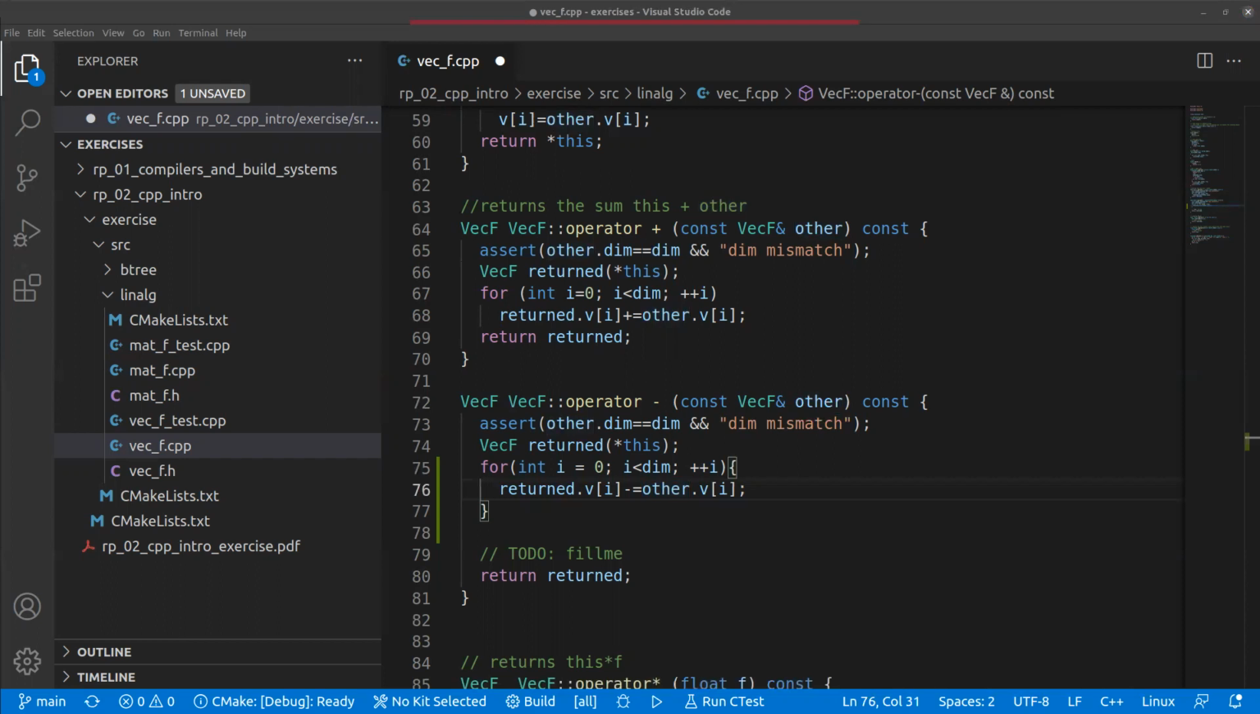So if you have a look at the struct, we have two fields. One is dimension, dim. And the other one is the elements of the data. So v contains our elements basically. So it's like value, let's say.